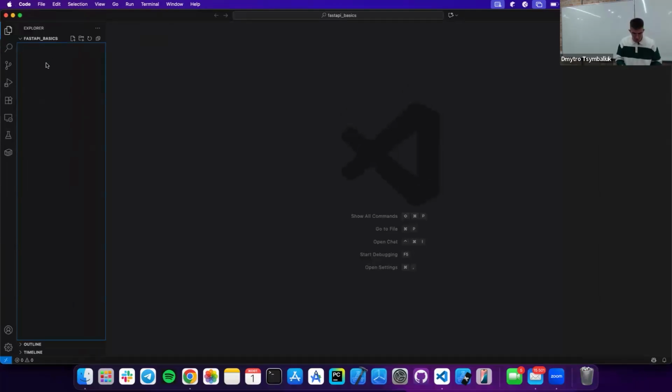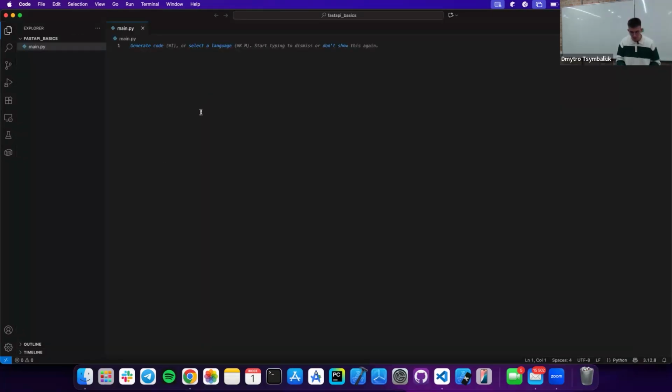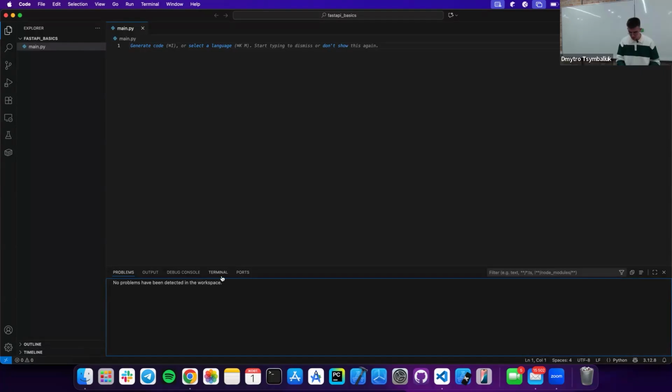So first things first, I already have this project, but I still need to install some dependencies. But I will create some main.py file and start uploading dependencies. First things first is we need to create our virtual environment here. So let's create it.